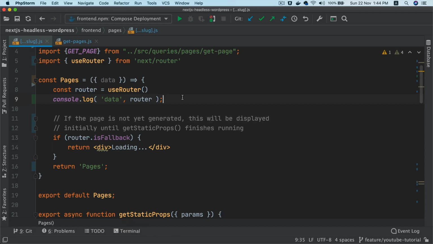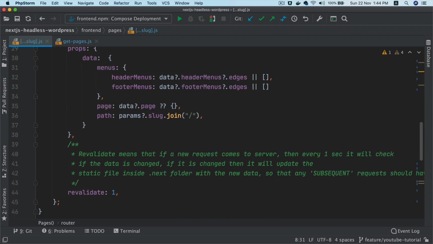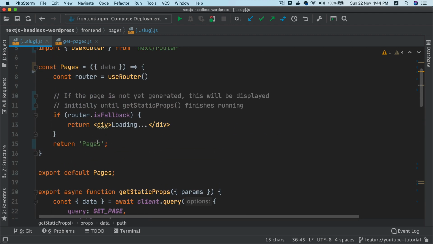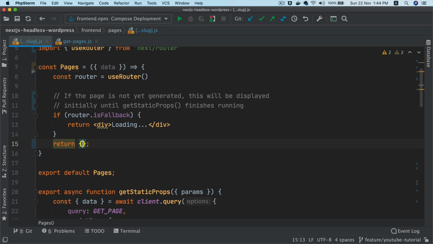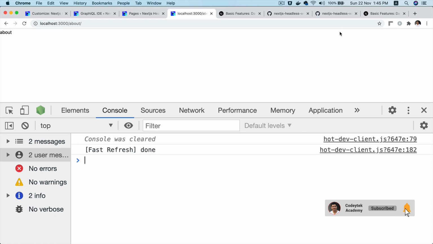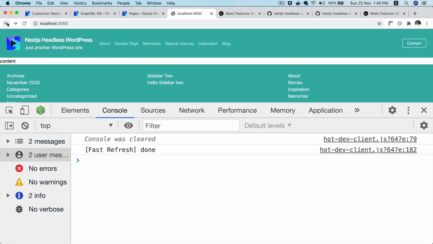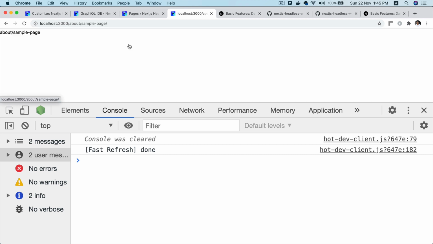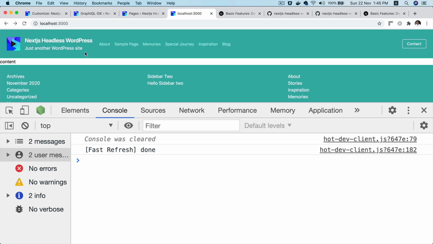So what I'm going to do is over here inside of query.slug, I'm just going to console that here. Okay, yeah, so router.query.slug.join. So now if you check, it's going to say about, right? If you go back and you go to sample page, see what happens. Can you see? It says about/sample page, which is really amazing. You get that value dynamically.